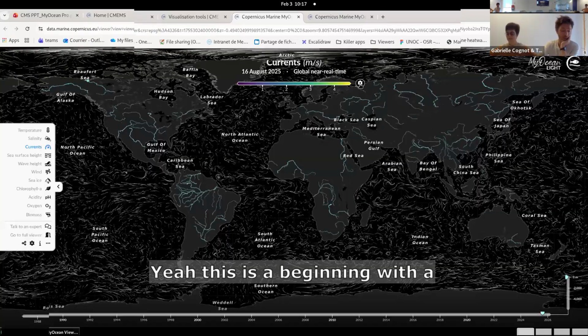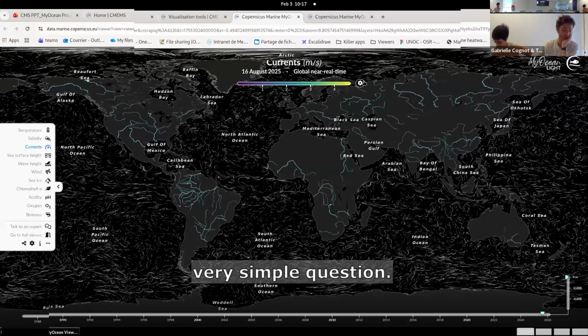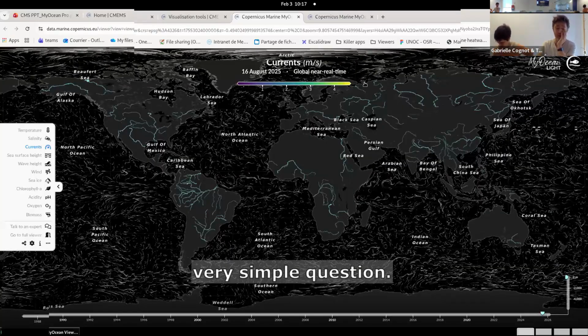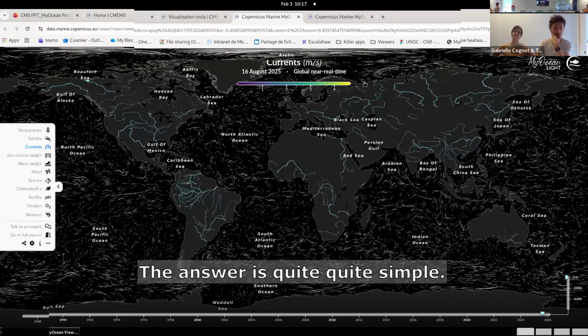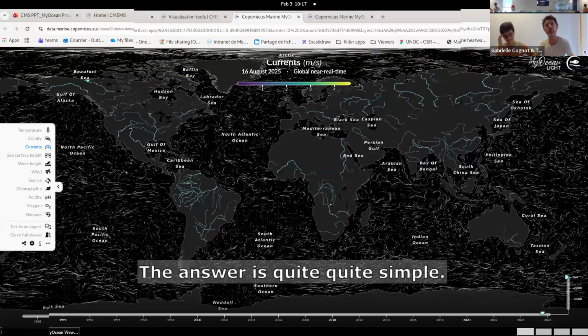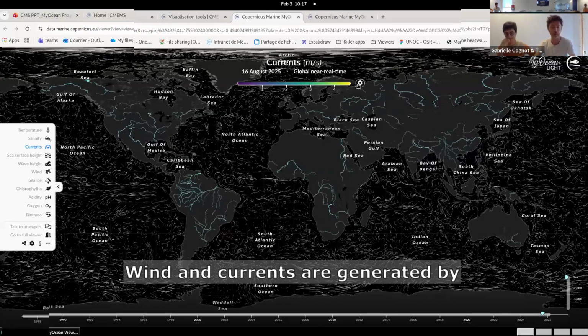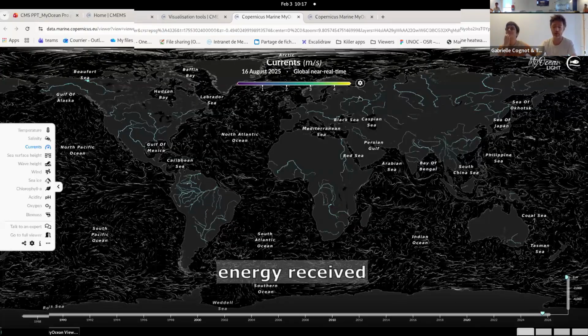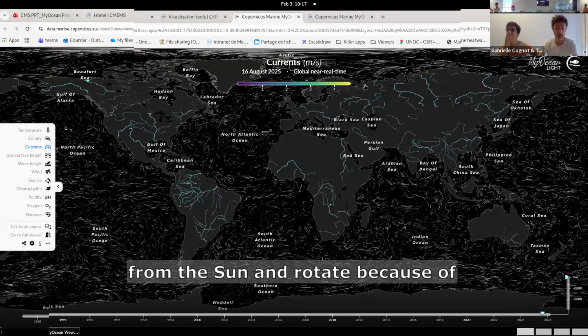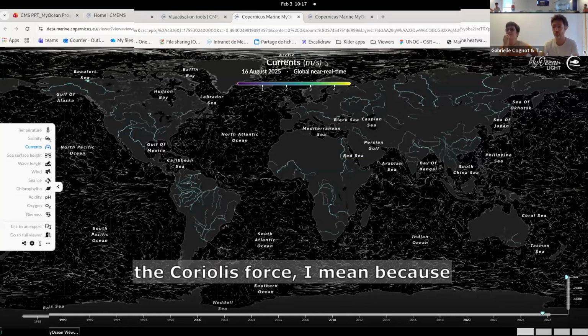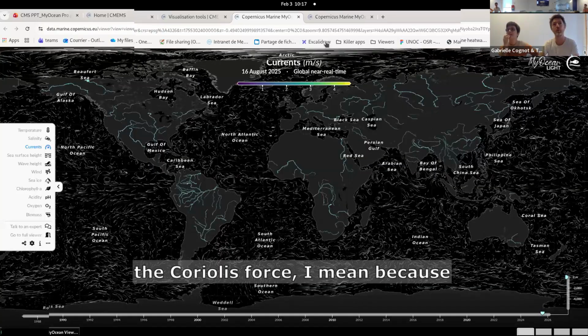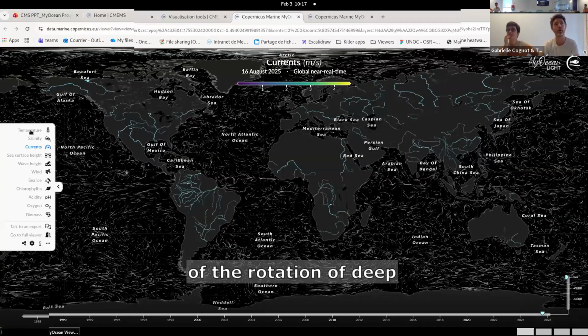Yeah, this is a beginning with a very simple question. Why are there currents in the ocean? The answer is quite simple. Wind and currents are generated by energy received from the sun and rotate because of the Coriolis force. I mean, because of the rotation of the Earth.